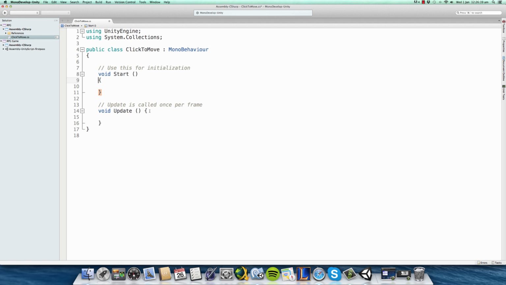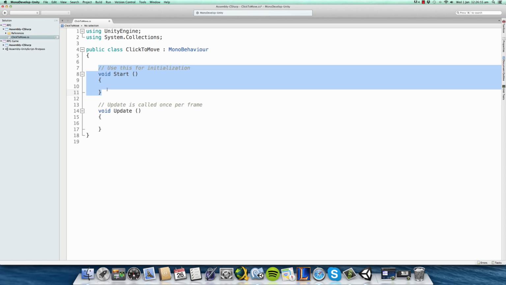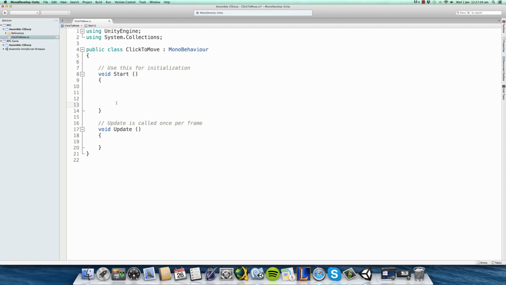And here you're going to see a couple of lines already generated for you. Public class ClickToMove extends MonoBehaviour, semicolon. This stuff I'm going to explain later since it's not very important now. But here you can see void Start, open bracket, close bracket. What this means is that whatever code you put in these lines is going to be executed when you start the game.